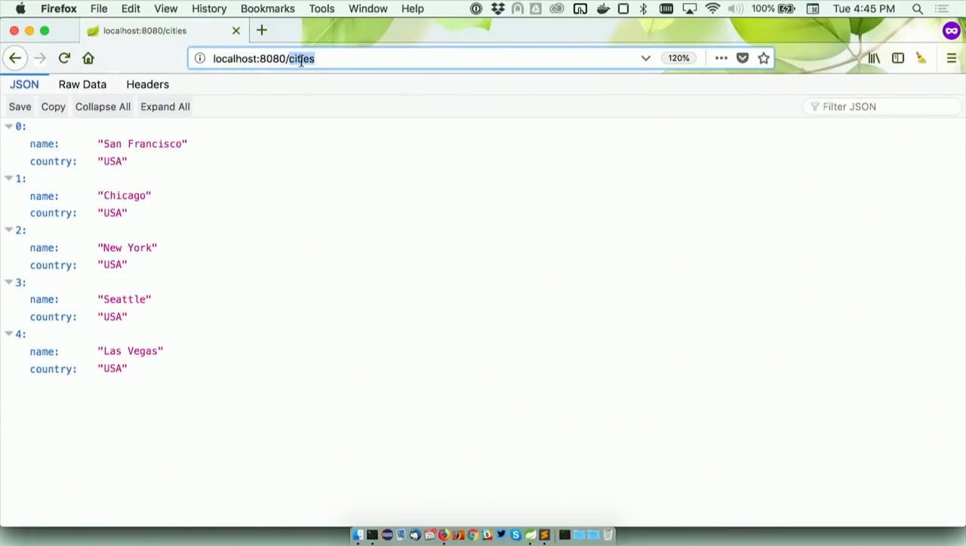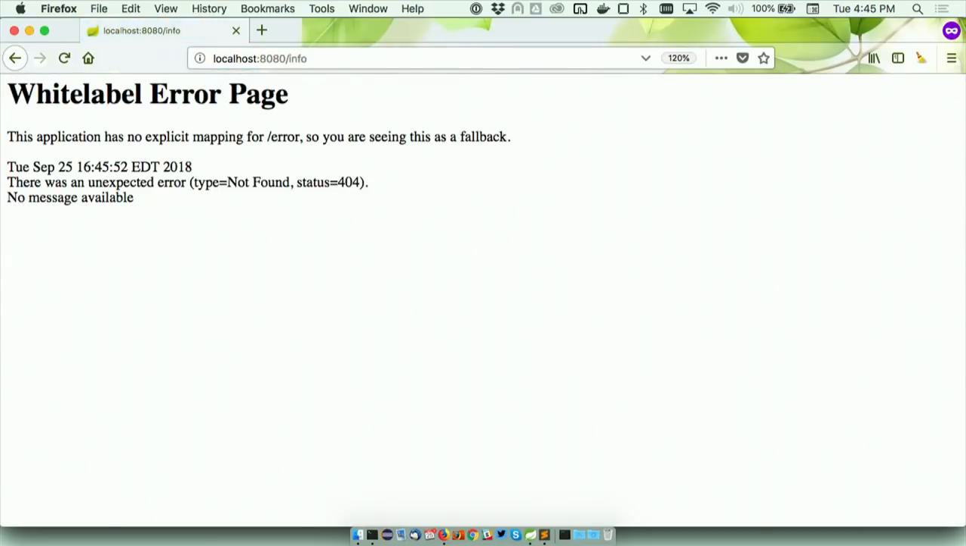So we should probably test that the info endpoint is secure. So let's have a quick look at that. And you can see when I hit the info endpoint that we hit previously, instead of getting any kind of response, I'm getting a 404. So what's happened here?